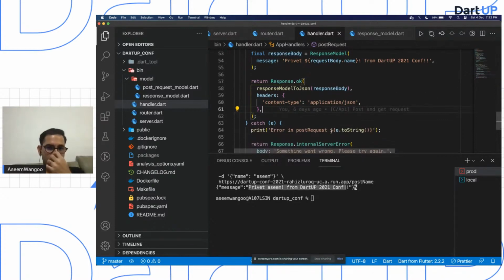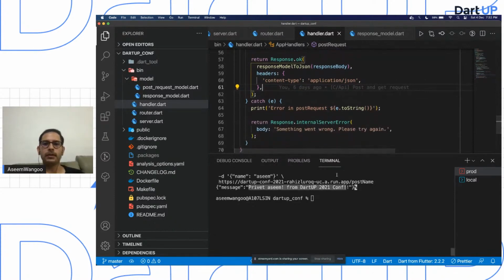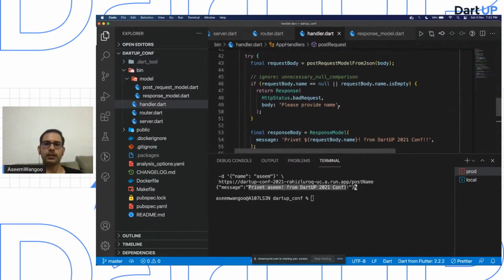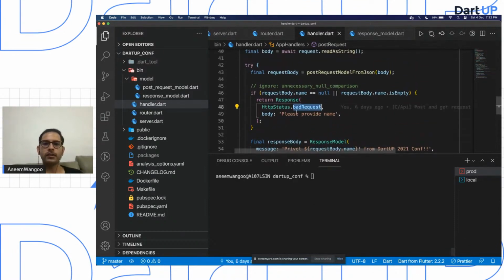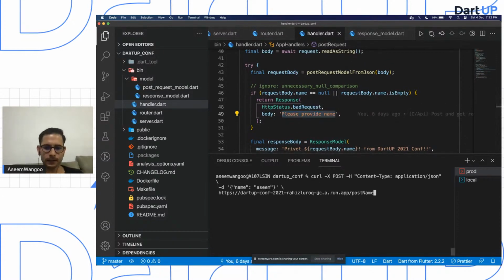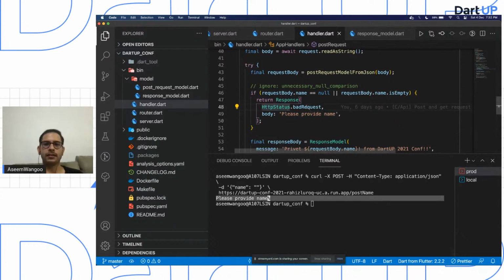Okay, now let's see what happens if we don't send the name. So this is the case of a bad request, and we should get the response as, hey, please provide name. And yes, we are right. We get a response which says, hey, please provide name. And this is of type bad request.